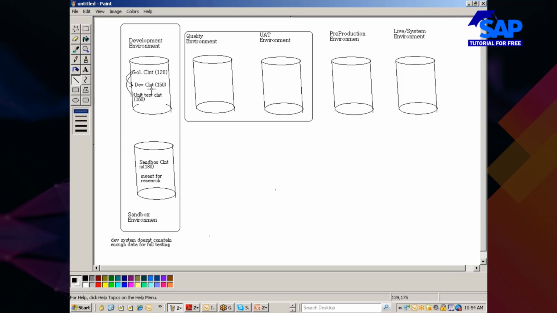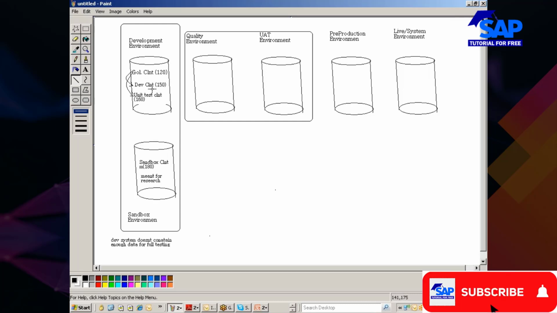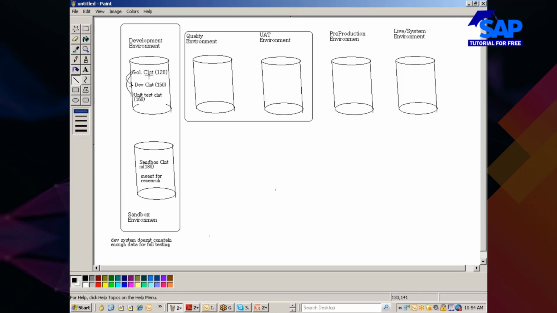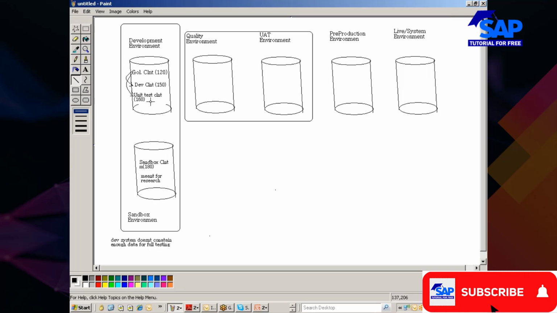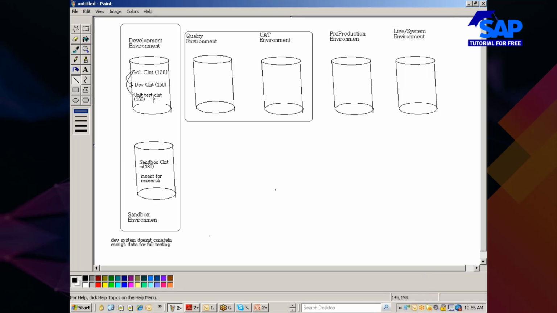The system landscape will be designed in such a way that any change which you perform in the golden client needs to be automatically available in the other clients of the development system. That's how we configure the landscape, right? So once you have the configuration here in the unit test system, you do testing for your own purpose. Being a functional consultant, you will be doing a little bit of testing here, right?